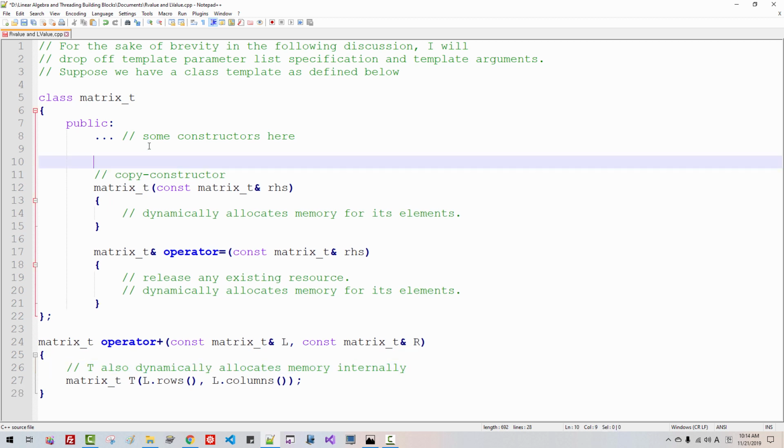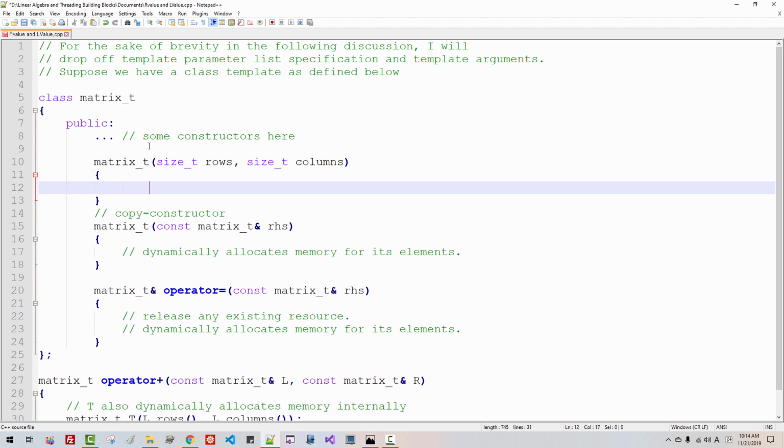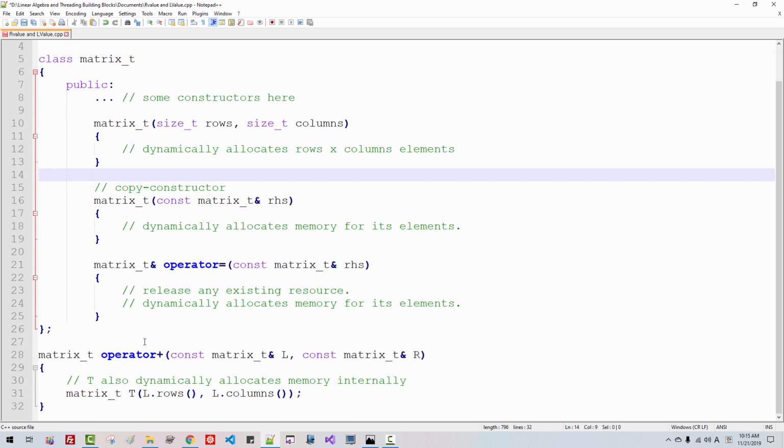So we need a constructor like this, Matrix<T>, size_t rows, size_t columns. I say rows and columns. Dynamically allocates rows by columns elements. Now scroll down.